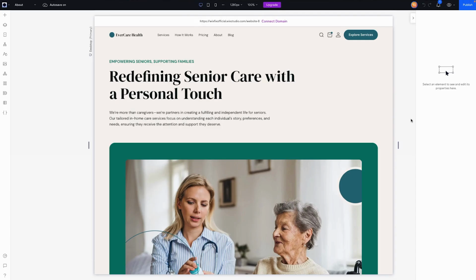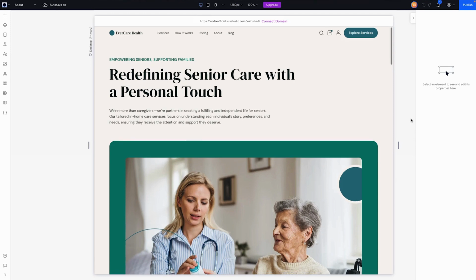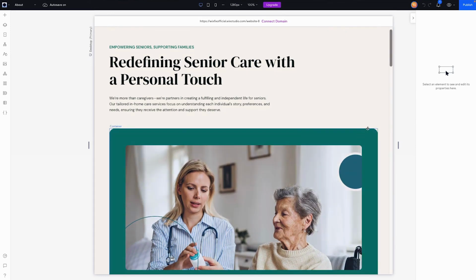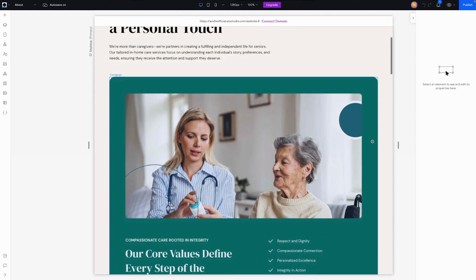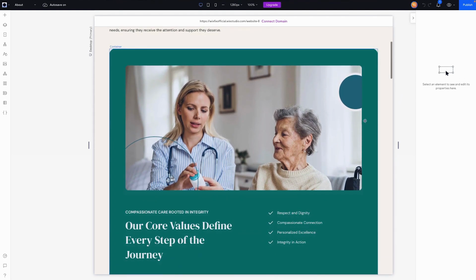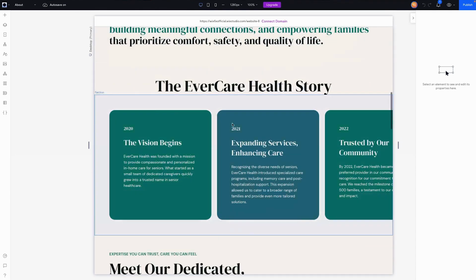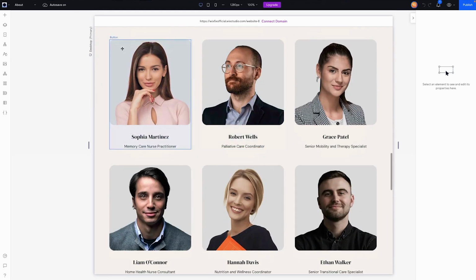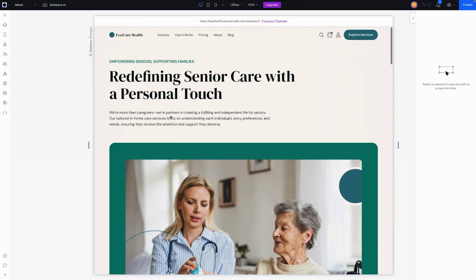So here I am inside of the Wix Studio editor, and maybe you aren't quite familiar with what I'm talking about. Well, if we look here at the About page, you can see a lot of the design that we're applying to the web page has rounded edges, including the images here, the boxes, the containers, and stuff like this. So all images and everything has rounded edges.